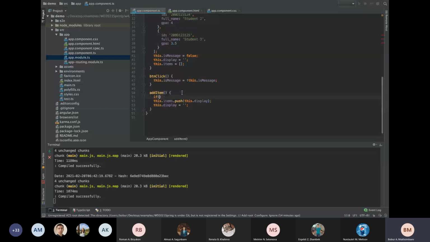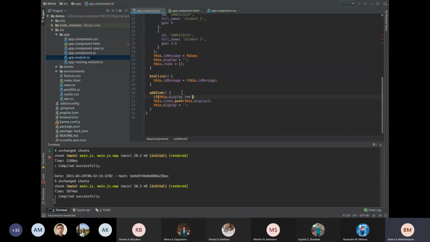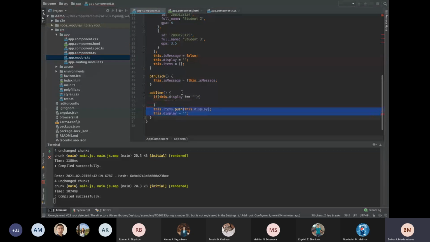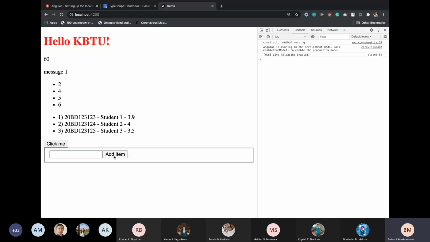So if this display is not equal to the empty one, in that case I want to do such an expression. If display is not equal to empty, I want to add it to the items, and display should also be cleared. So if you click now, it will not add any items here. If you add task 1, task 2, they are added.